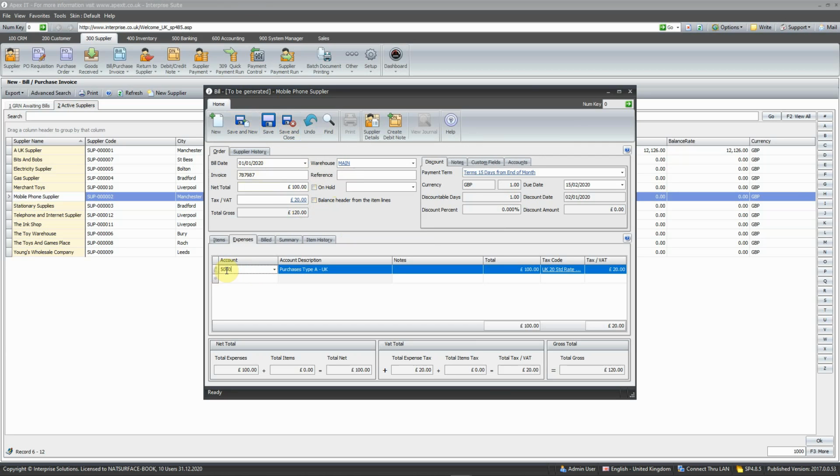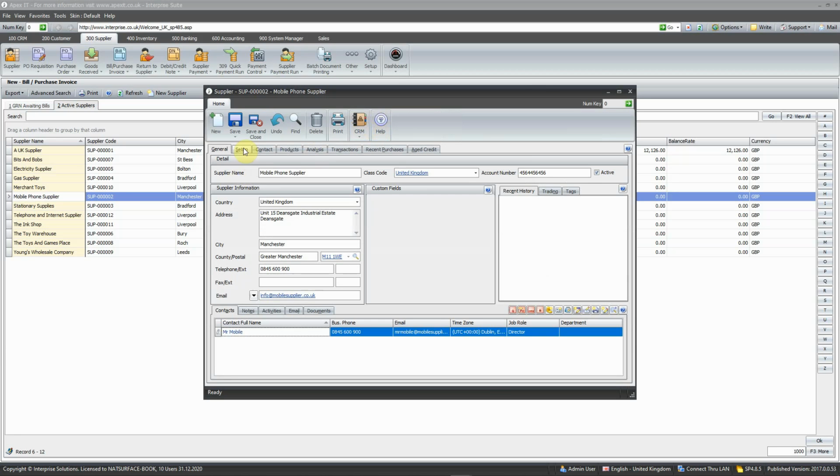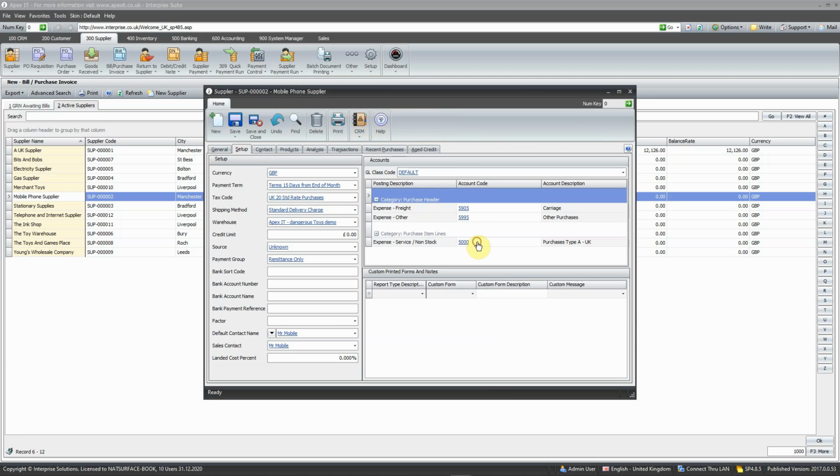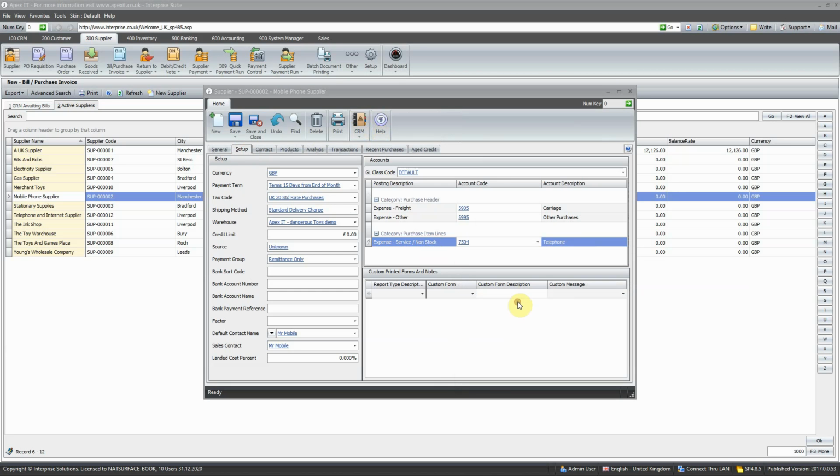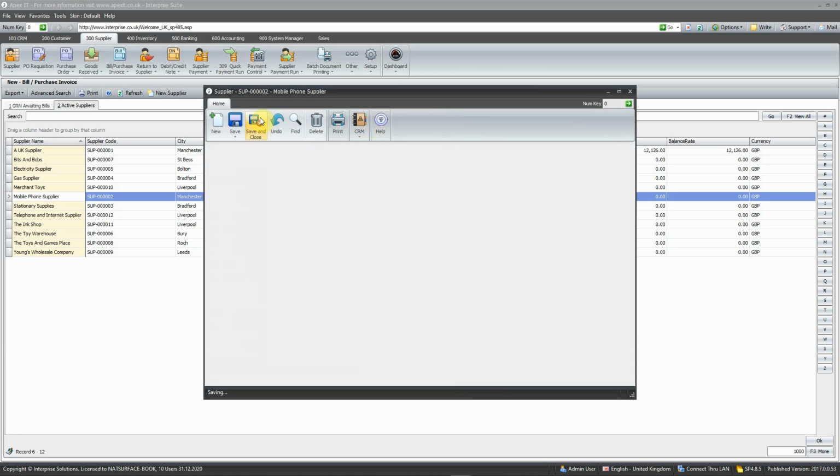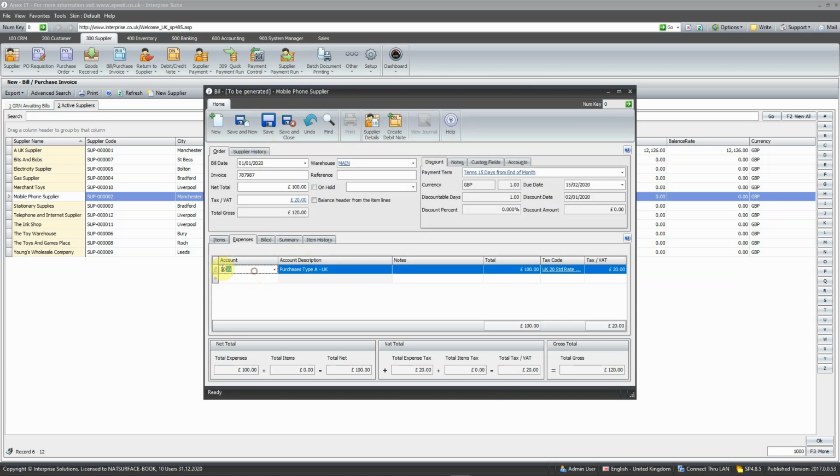If you notice this at this point, what you can do is click the supplier details button. If we click the setup tab and we go to the expense, service and non-stock line, then we can type in the default nominal code. That will now save that. If I save and close, that will now save that for that particular supplier. So when I do a new invoice again for the same supplier, it will default to the telephone nominal code. It's an extra step that you don't have to keep doing every time you enter an invoice for that supplier if you know it always goes to the same code.